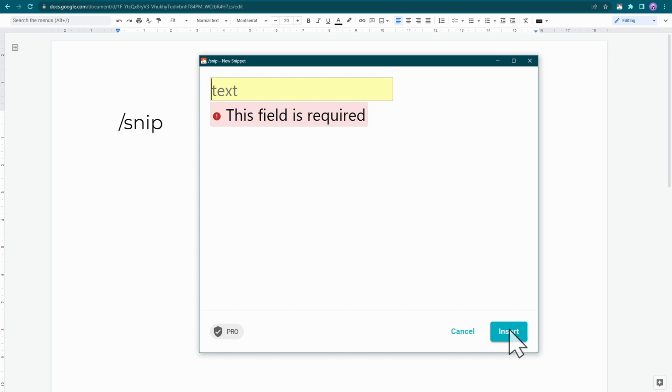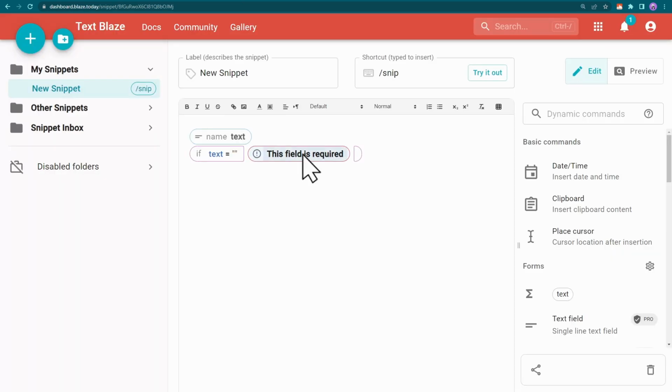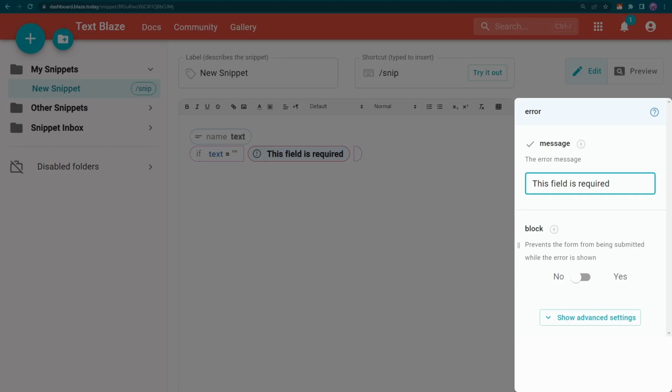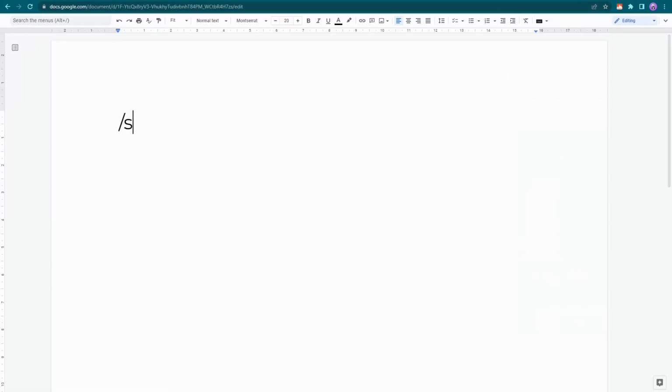But it still allows me to insert the snippet. If I want the field to be required, I can use the block setting. Now, if I try to insert the snippet while the warning is showing, I won't be able to do it.